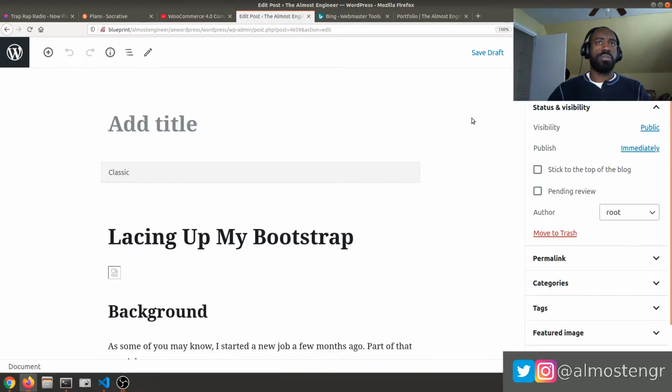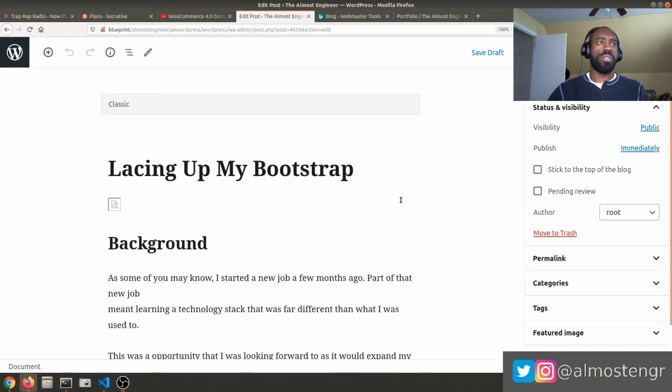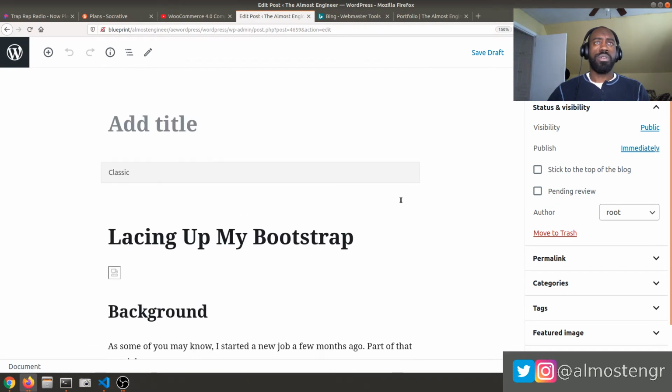All right, close that. I'm fully aware about the block editor. All right, so this page looks pretty good.